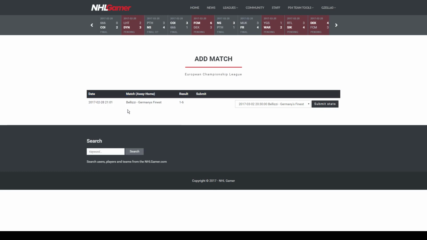So, as you can see, yesterday, Germany's finest, my team, played against Belize. You can see the exact date and time, and you can also see the result. And then the only thing you need to do is select the game from the drop-down menu, and there will be some more games in there if you played more than one game, which all of you do, but the first game is already reported. So make sure you select the correct game.